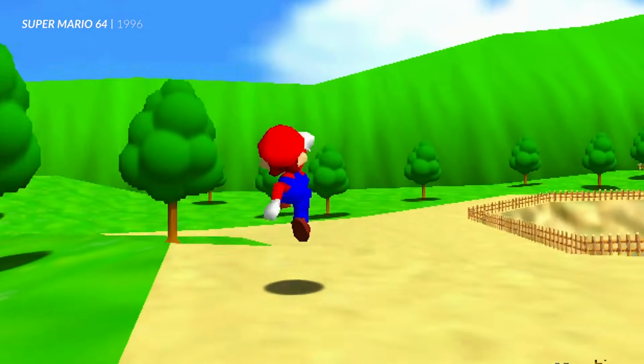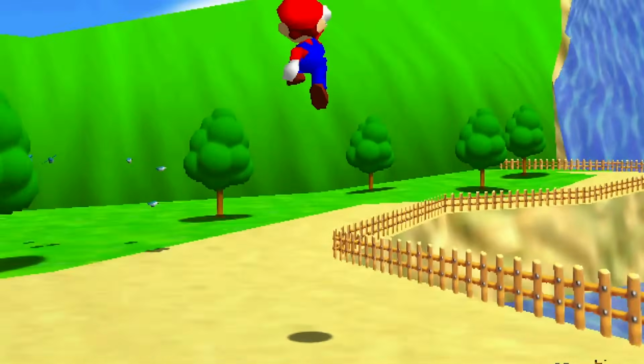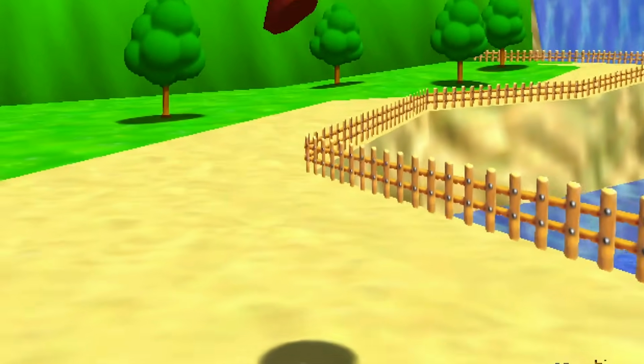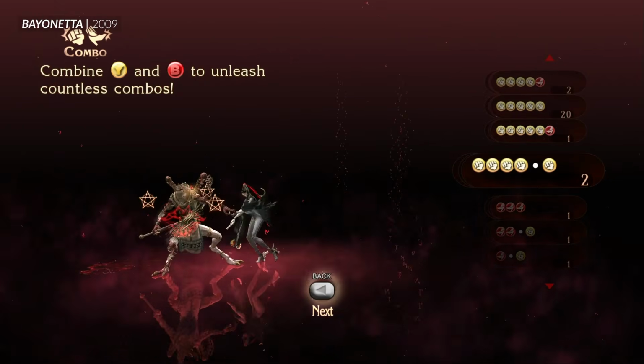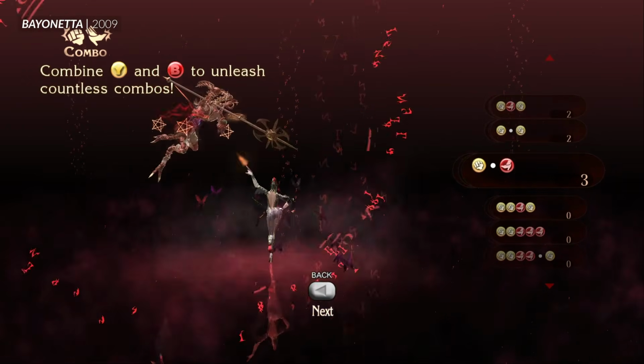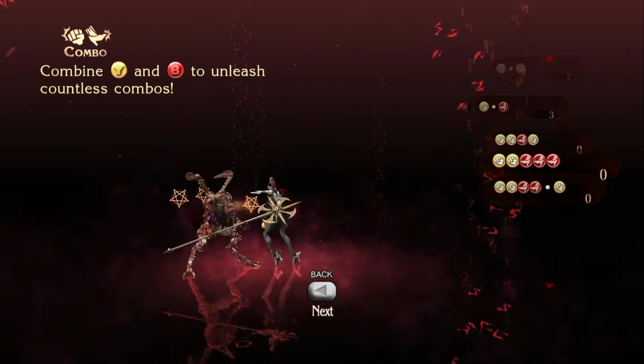Hub worlds, like the castle in Super Mario 64, give players a chance to learn the controls and practice at the game in a safe, challenge-free area. And the practice menu on Bayonetta's loading screen gives you time to figure out the controls before going into battle.